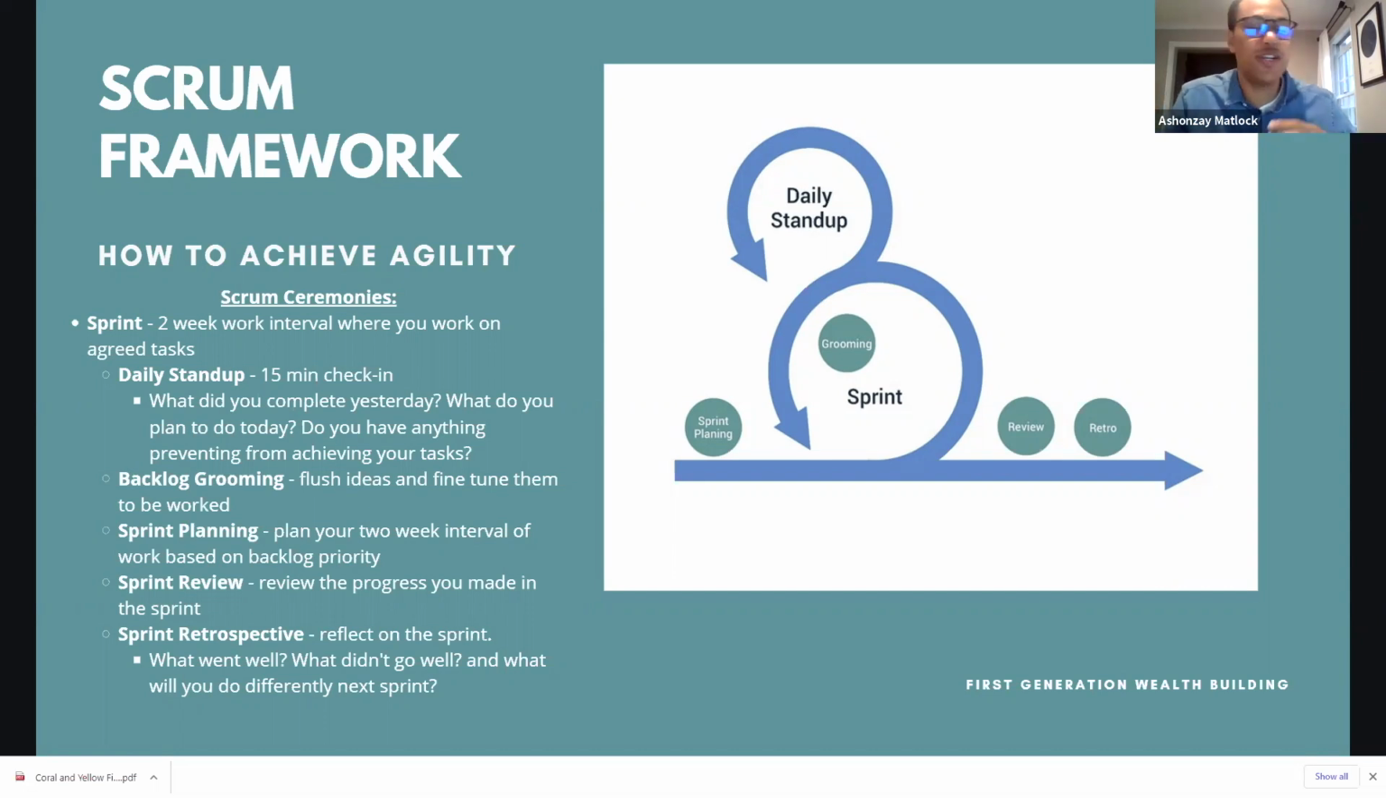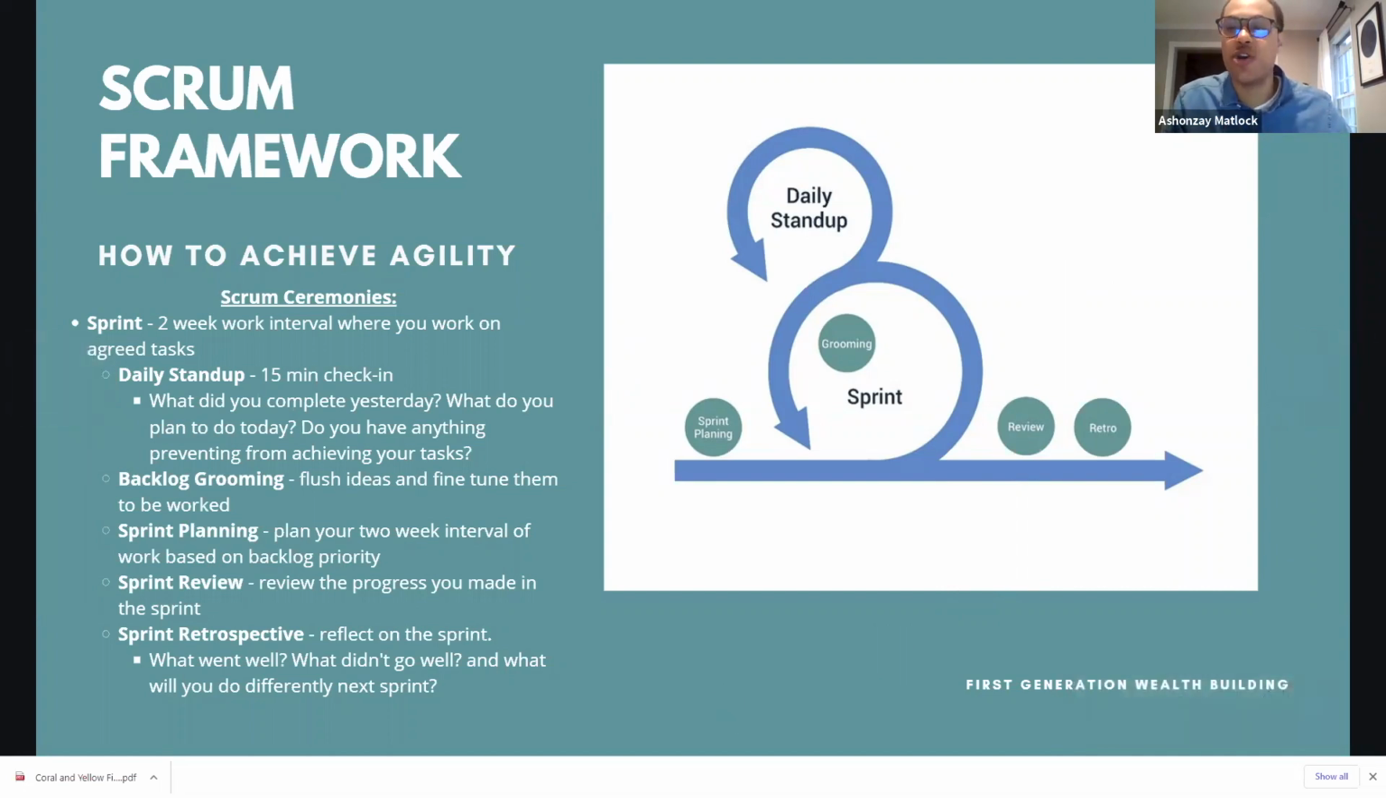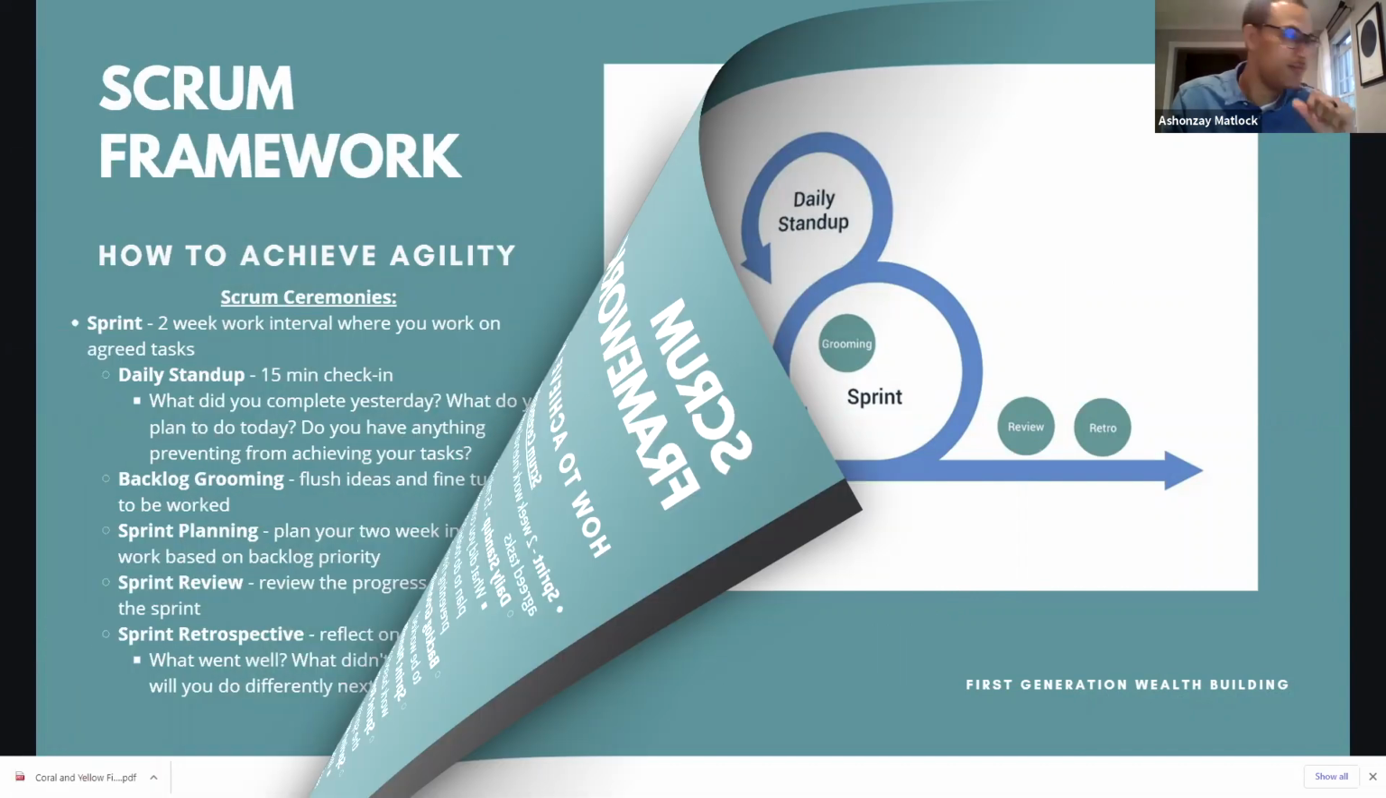So there's what's known as a sprint. Now, a sprint is just a 2-week work interval where you work on agreed tasks, okay? So like you have a team, you come into a meeting, which we'll talk about in a second. You'll agree on some tasks that you're going to work on in the next 2 weeks. And y'all are going to come together and talk about the progress on it. We'll get into that in a second. All right, so that's a sprint.